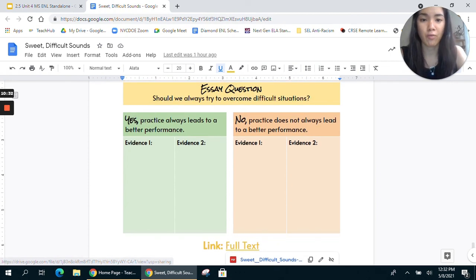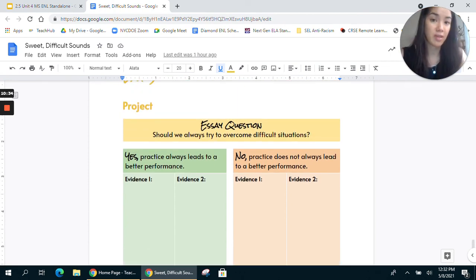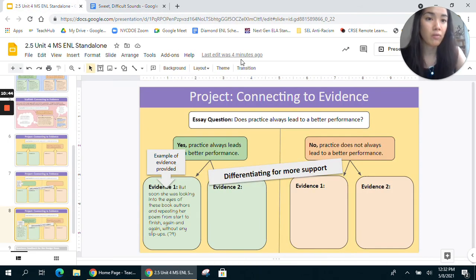So this is, again, just a way if you wanted to depart from the slide deck and have everything on one Google document for the students to work on, might make things a little bit easier and help them stay organized with everything. So that is the overview for day 5.